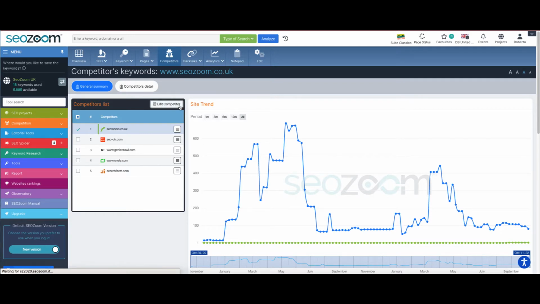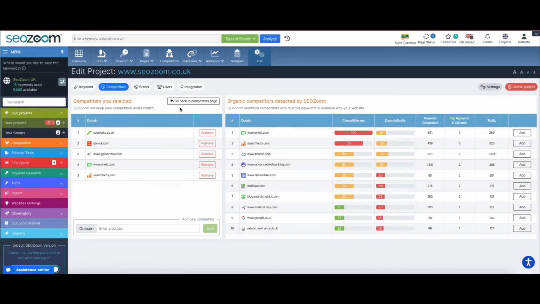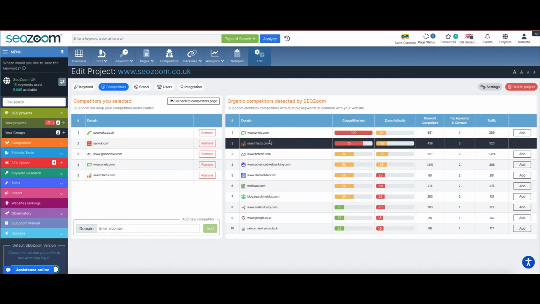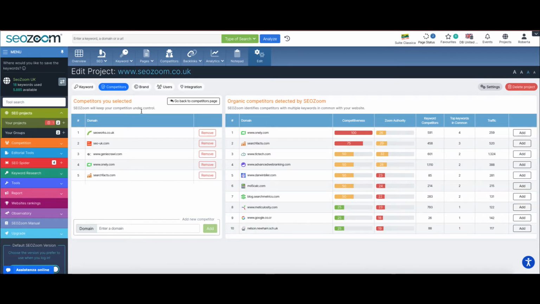entered the competitors while setting up the project for the first time, or go at a later time within the Edit section, Competitors. Here, we can actually select some of them from those automatically identified by the platform, or manually add them from the dedicated screen on the left.